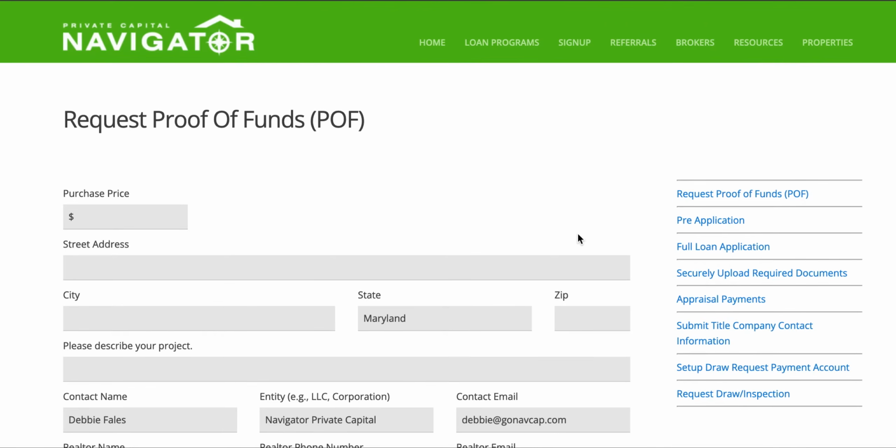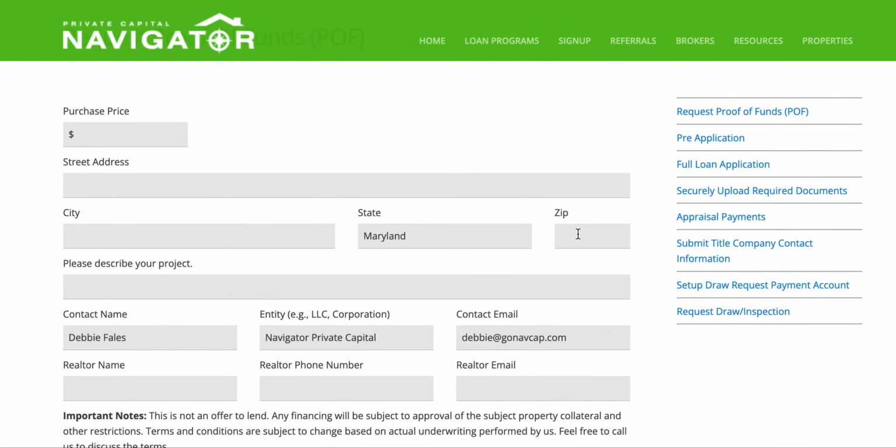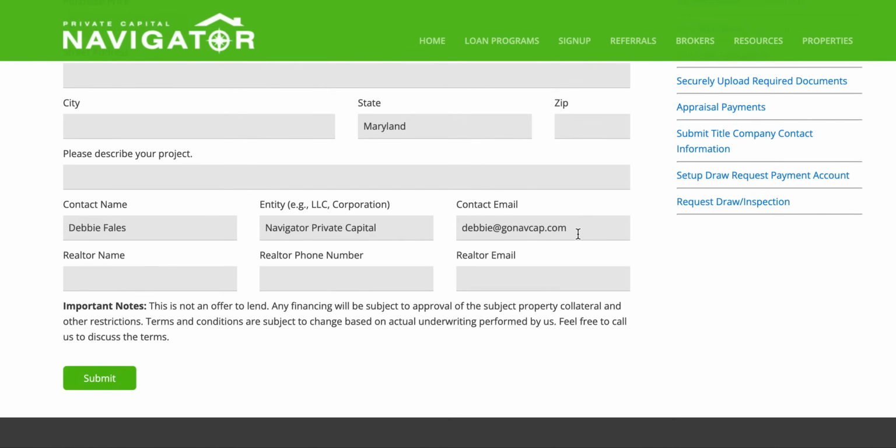Fill out the boxes with basic information about the property, including the address and your bid price. Be sure to include your realtor's contact information so that they are kept in the loop. Then hit Submit. A proof of funds letter will then be automatically generated and sent to your email address. You may print it out and take it with you to negotiations with the seller.